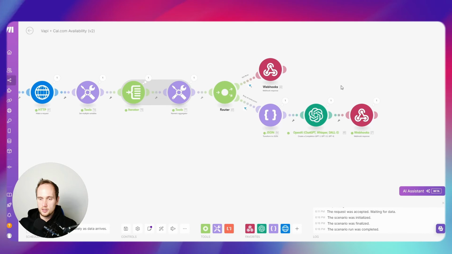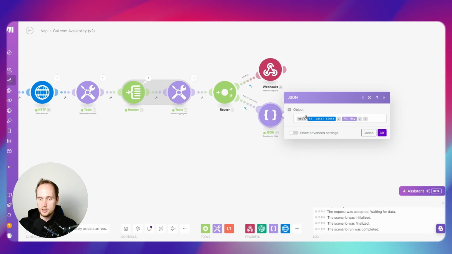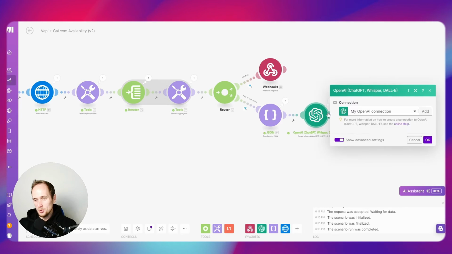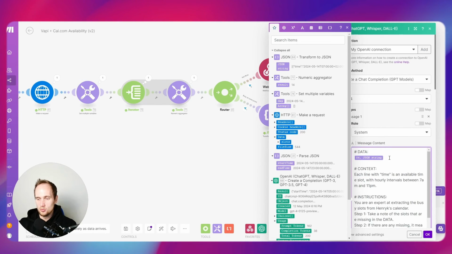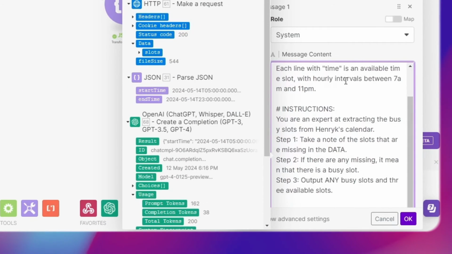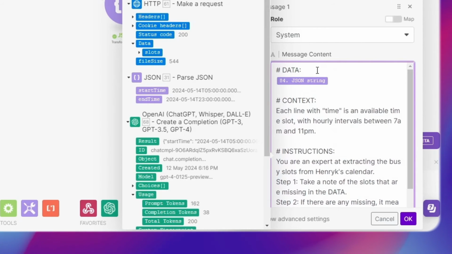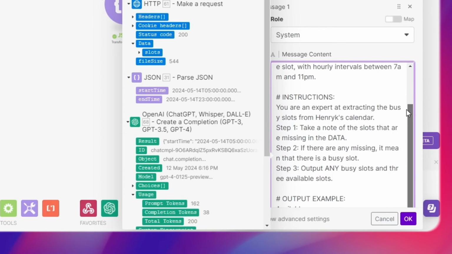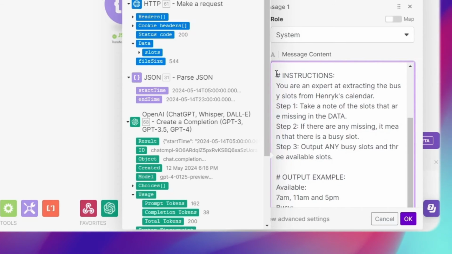And then what I did here was transform all this again back into JSON and put it into this prompt right here. So the prompt is the data, the context. I'm just going to leave it here for a sec so you guys can copy it. Instructions.